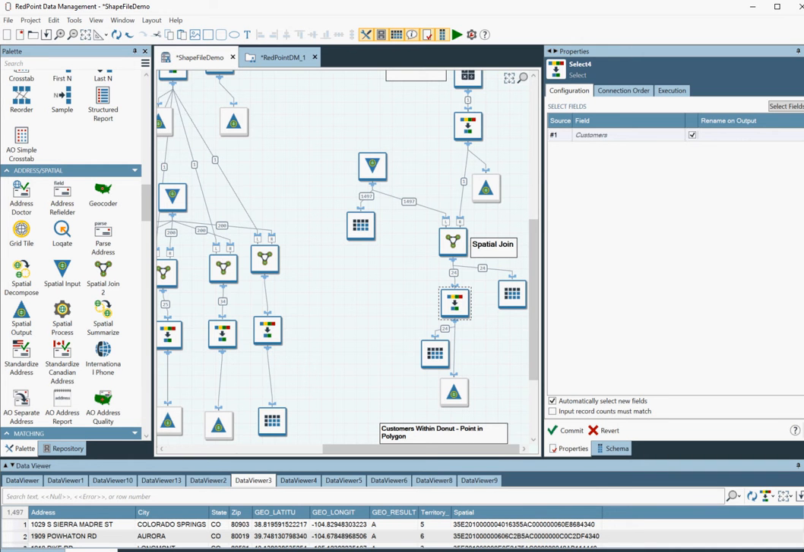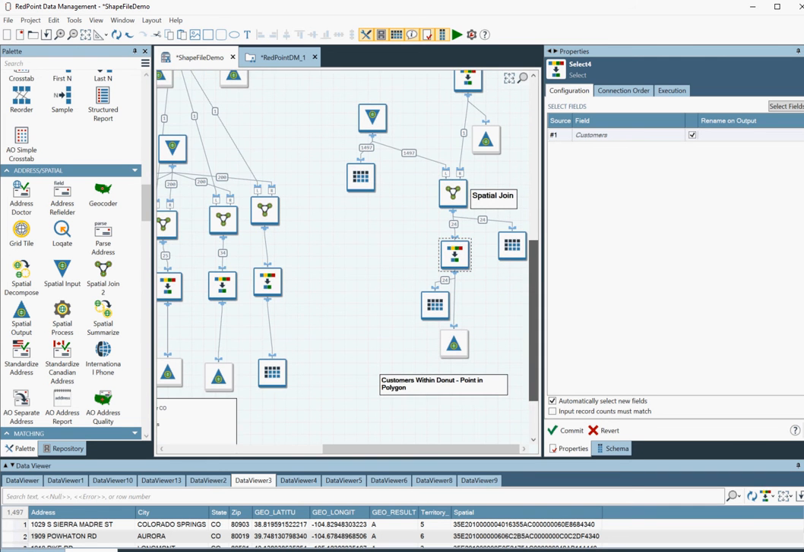So if you really think about what we just did here, it's kind of interesting. We talk about donuts and customers and points, and that's really been a simple example of a point and polygon. The donut is a polygon, and we did a point in polygon analysis. We said, give me all the points inside of that polygon.